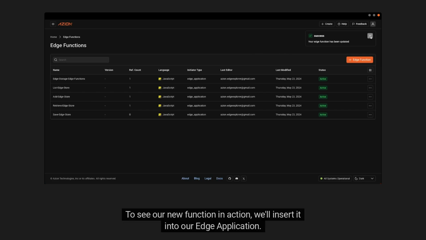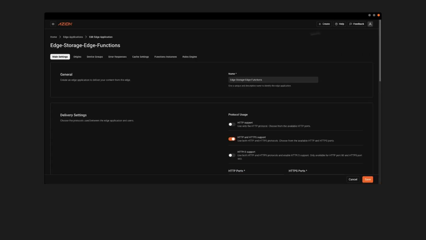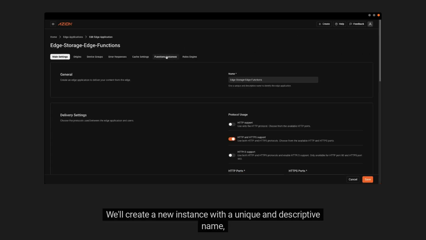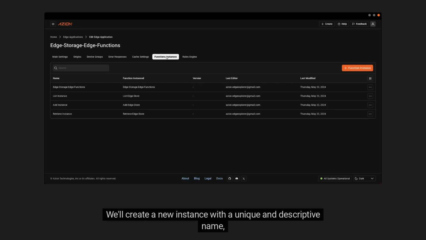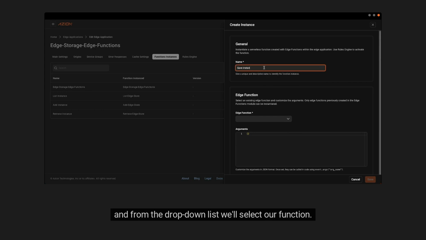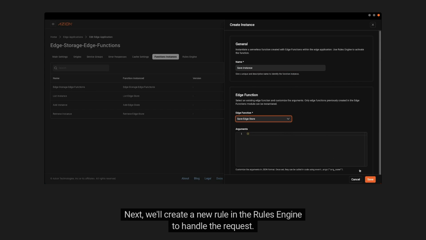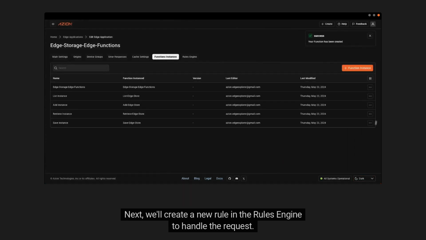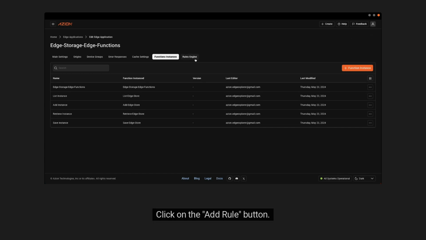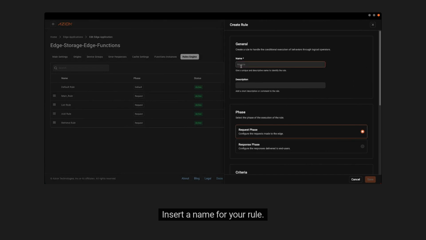To see our new function in action, we'll insert it into our Edge application. We'll create a new instance with a unique and descriptive name, and from the drop-down list, we'll select our function. Next, we'll create a new rule in the Rules engine to handle the request. Click on the Add Rule button. Insert a name for your rule.